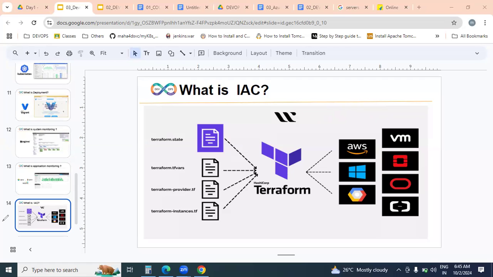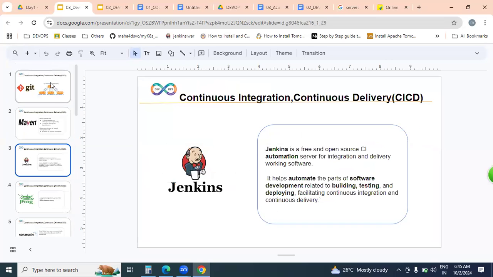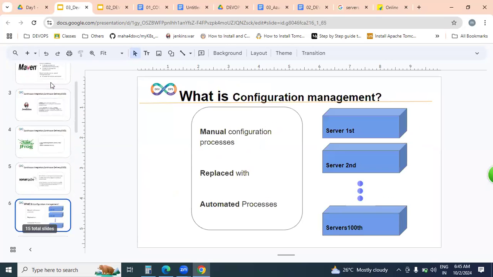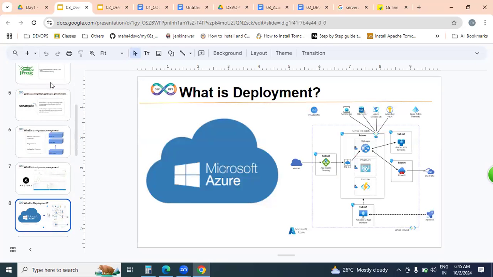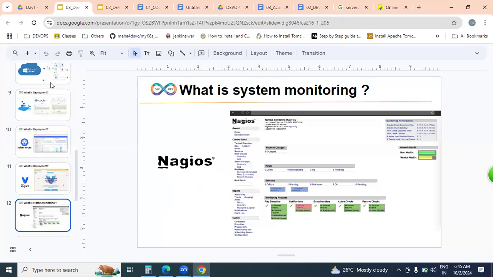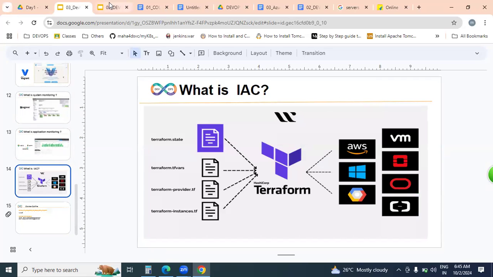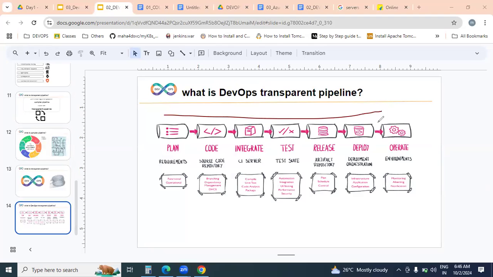So with the help of Git, Maven, Jenkins, JFrog, SonarQube, Ansible, Microsoft Azure, Docker, Kubernetes, Vagrant, Nagios, ELK, and Terraform, we can implement an automated, transparent DevOps pipeline from the dev environment to operations. We can do it. So today, what is DevOps? We understood it very clearly.